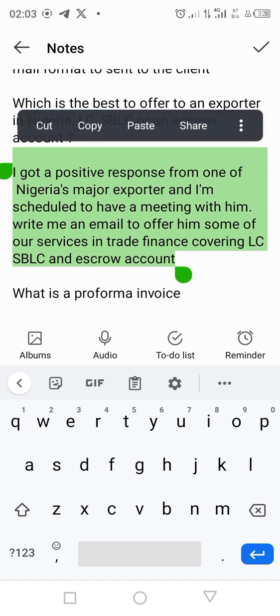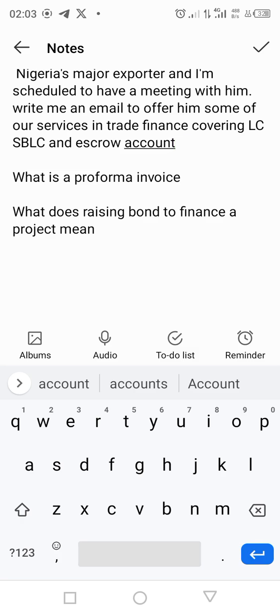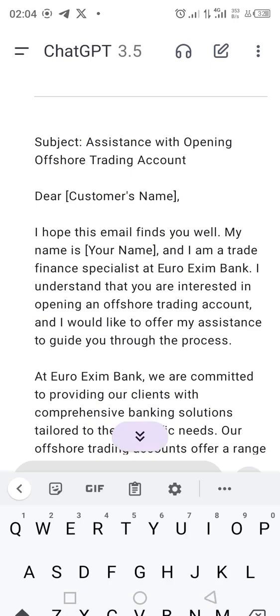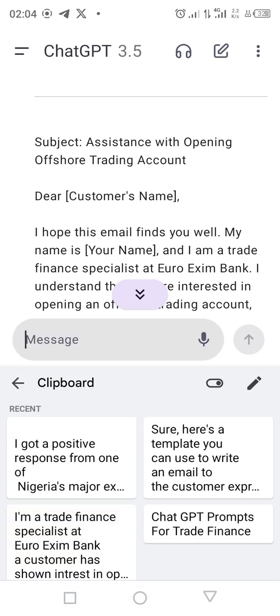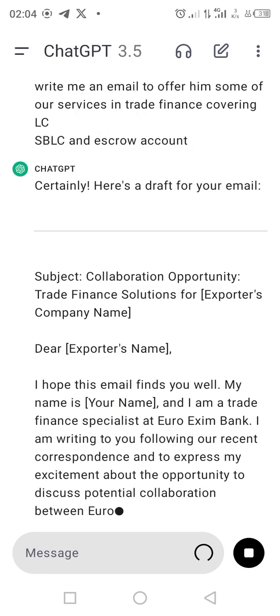I got a positive response from one of the Nigerian military exporters, and I'm scheduled to have a meeting with him. Write me an email to offer him some of our services in trade finance, covering letter of credit, standby letter of credit, and escrow account. Let me copy it. Then, what is a pro forma invoice? What does raising a bond to finance a project mean? You can literally ask ChatGPT any question. So let me paste the second question here to ChatGPT and send. It will also generate a mail.